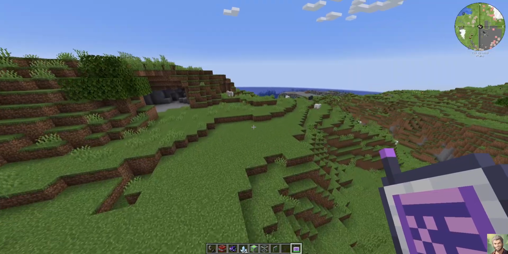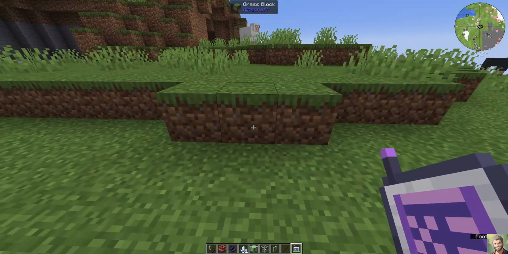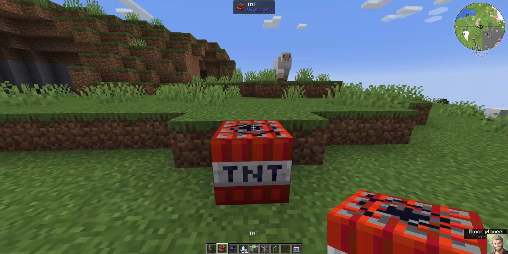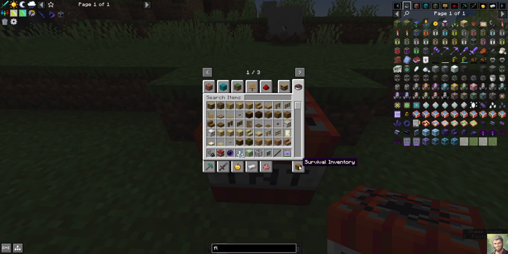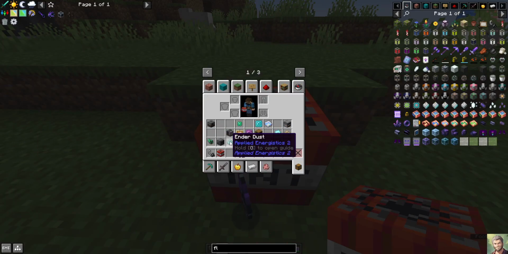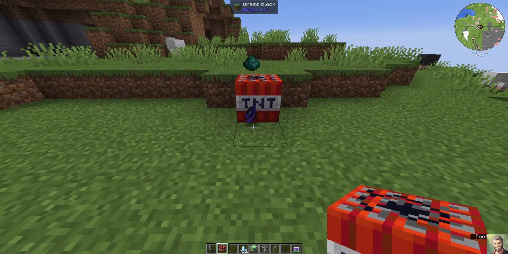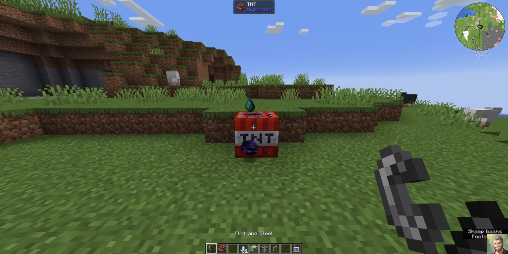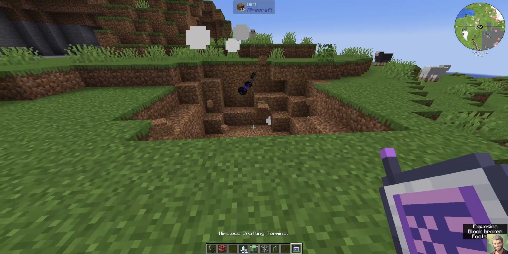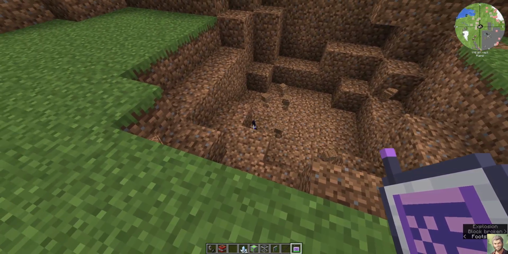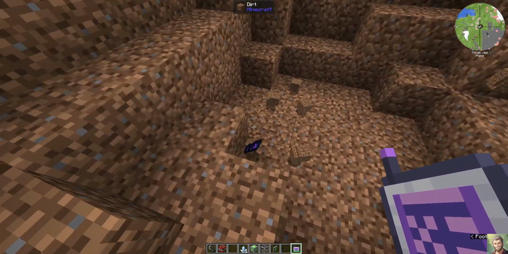Let's go right about here. Okay, so we're going to put down our TNT. I'm sorry, sheep, you don't want to come over here. All right, and we're going to drop our singularity and drop our ender. We're going to back away. We're going to use our flint and steel. We're going to explode that, and the two of them are going to do their thing. Okay, and we should see, there it is, right there, an entangled singularity.